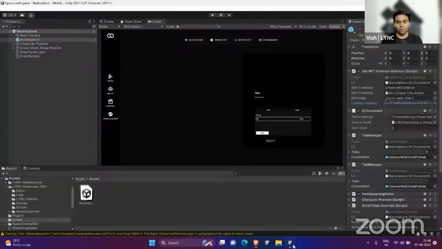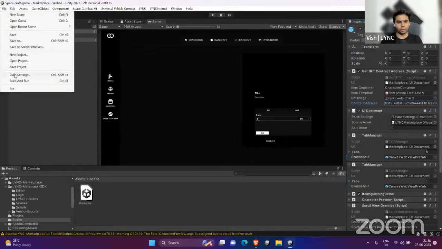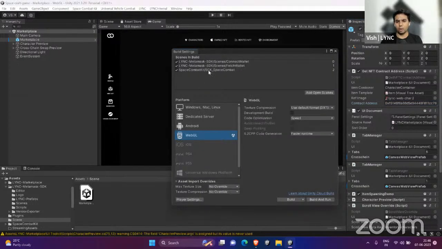You can just copy it and paste it out, and then you can actually just create a build in real time. And you all know how to create a build. Just go to the build settings, add all the scenes in the correct order. Make sure that your connect wallet is on the top. Then only you can actually create a proper build. Otherwise, it won't work. And then you can actually create a WebGL build.